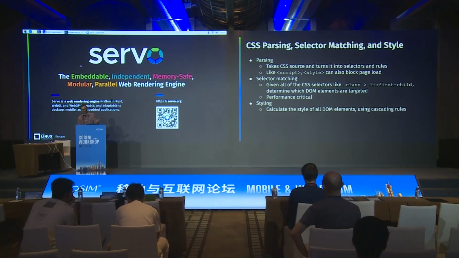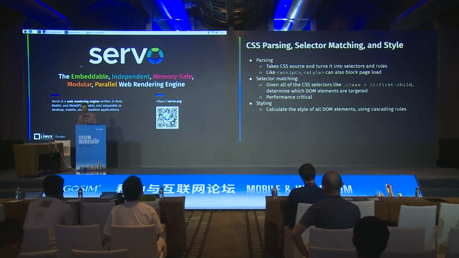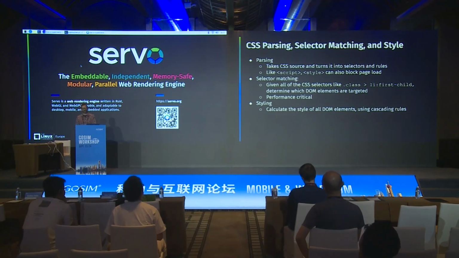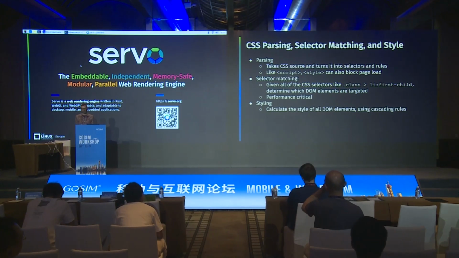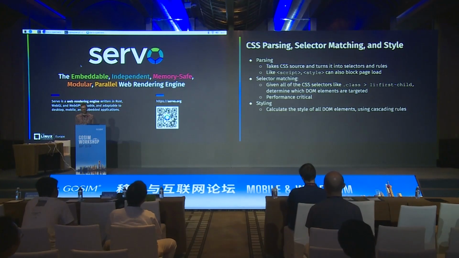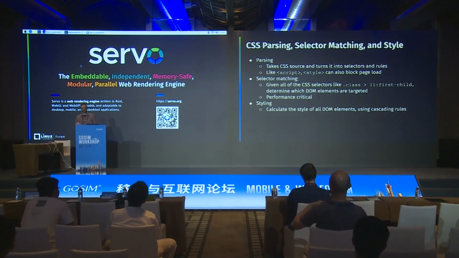You get the selectors, and maybe they match multiple elements. So in the example I have here of an element with a class called class, we're just selecting the first child. But if I had removed this first-child selector, this selector would match all of the list item children of the element with the class. So that's exactly what selector matching does: it takes all the selectors and figures out which elements in the DOM the rules apply to.